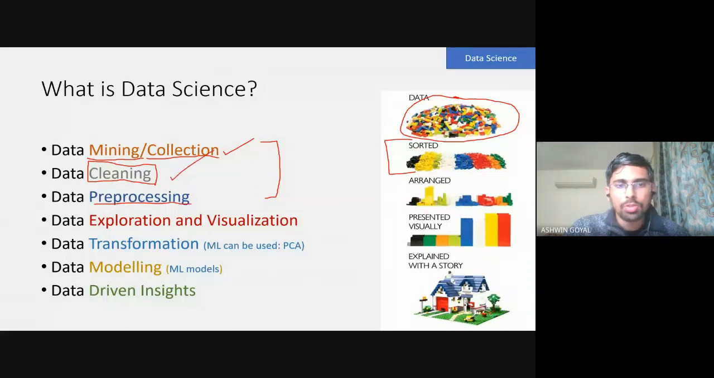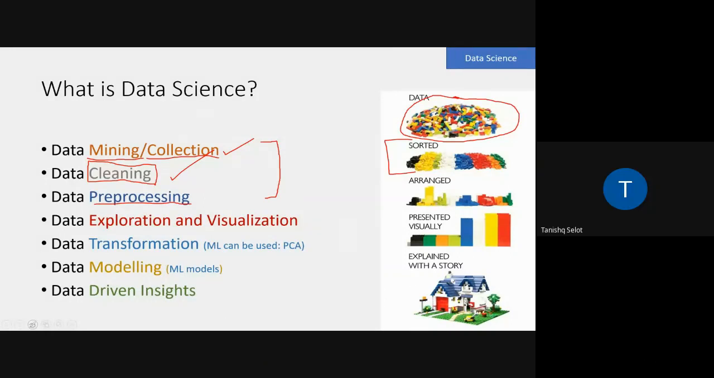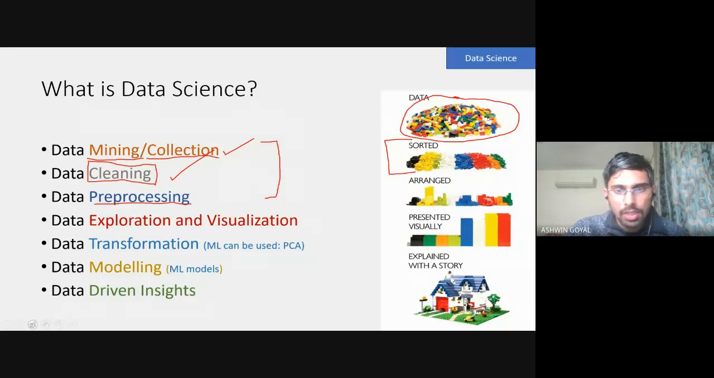Let's move to the next step. Cleaning is done. What is data pre-processing? Converting it to a format like NumPy array or list or something. Right. That is correct. Yes. So essentially, when we get the data, we are trying to convert it into a usable format.